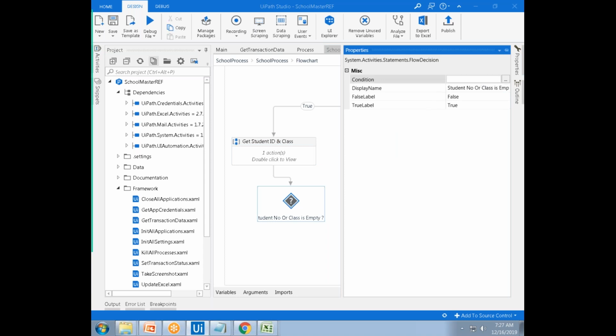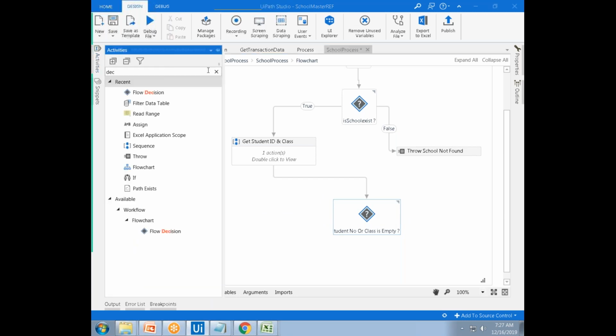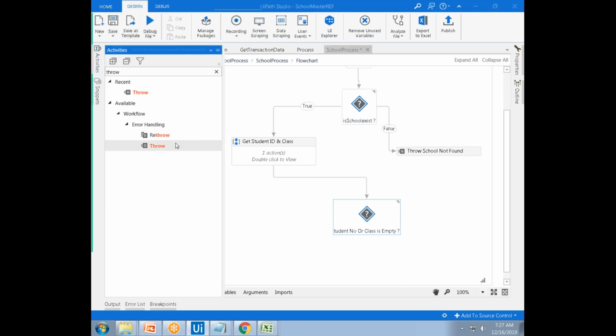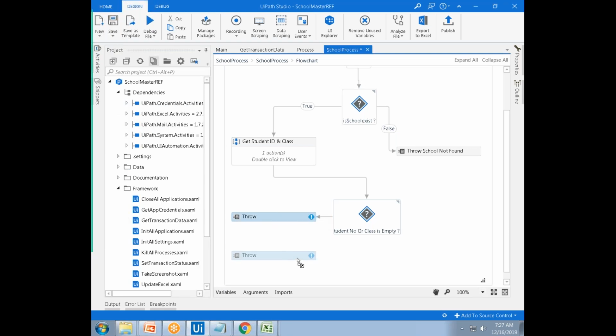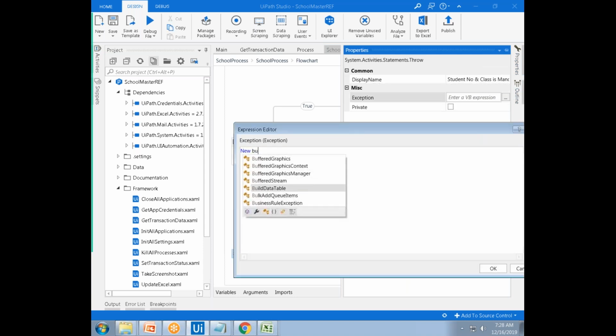If the process DT dot rows dot count is greater than zero. Okay, so if it is greater than zero, that means this is true. Greater than zero means it has some records, right? Some records means we have to throw the exception. And class is mandatory. Okay, so here, new business rule exception.